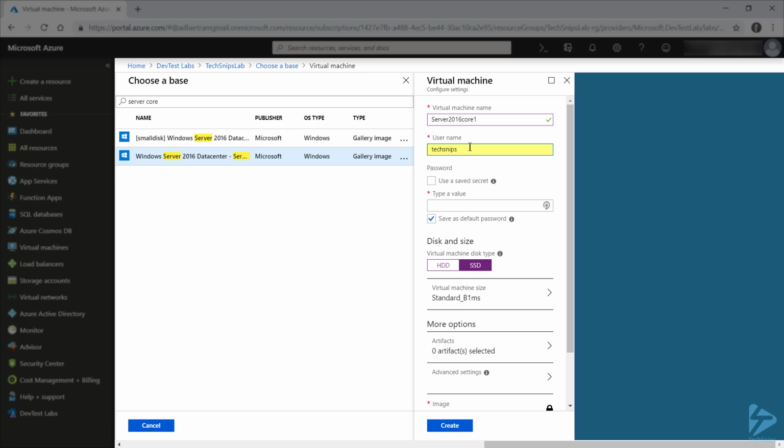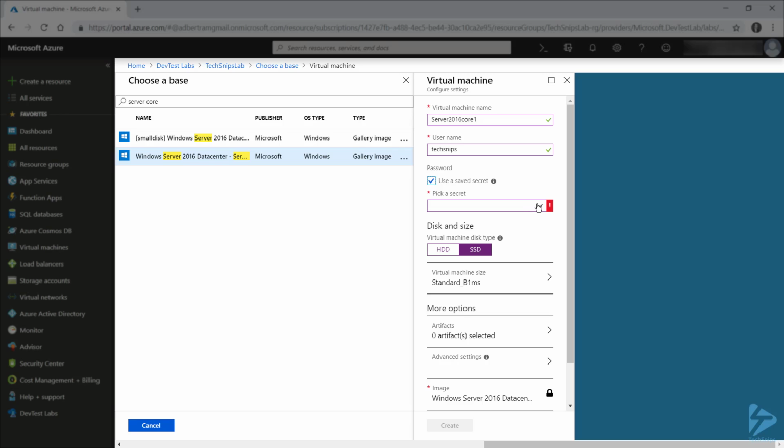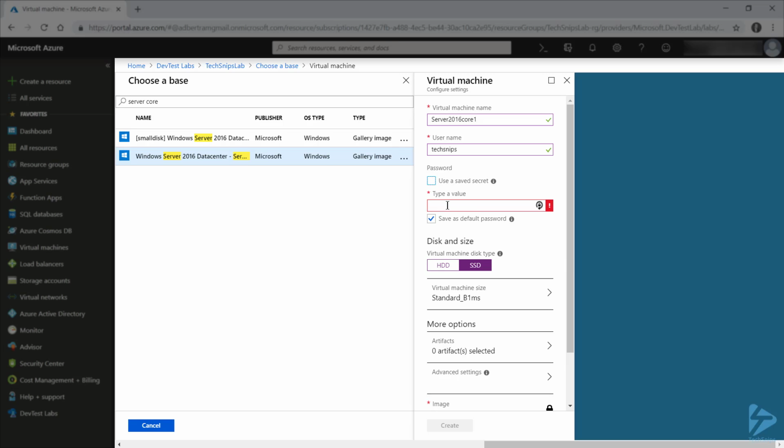Now, if you've already got a password saved in the lab's secret store, you can tick the box here and select it from the drop-down list. However, as you can see, I don't currently have any secrets saved. So I'll untick the box and type in a new password. And I can now save this password as the default for any future machines that are spun up in this lab. If you don't want that to be the case, you can untick this option.